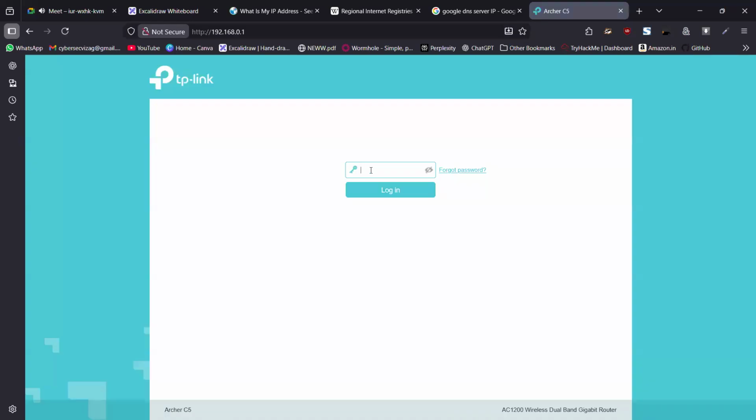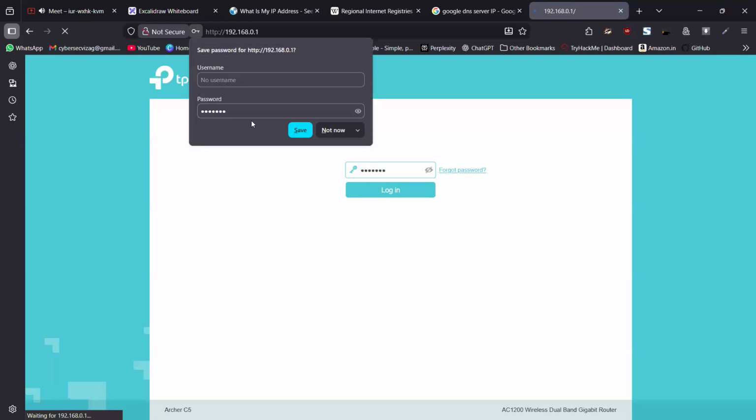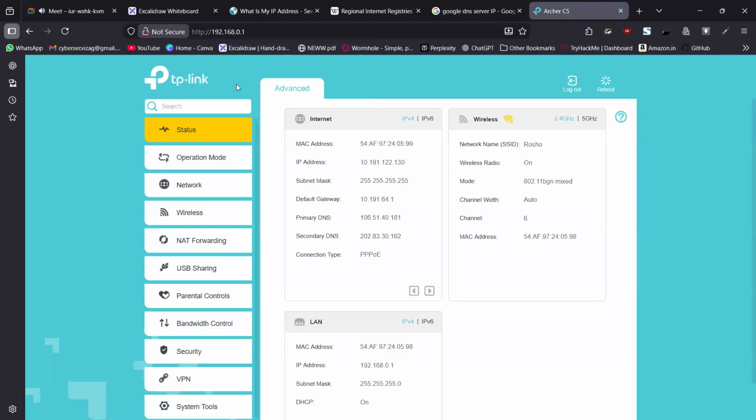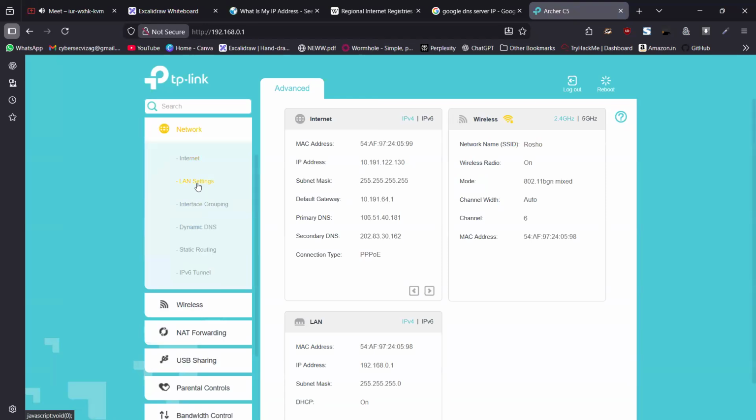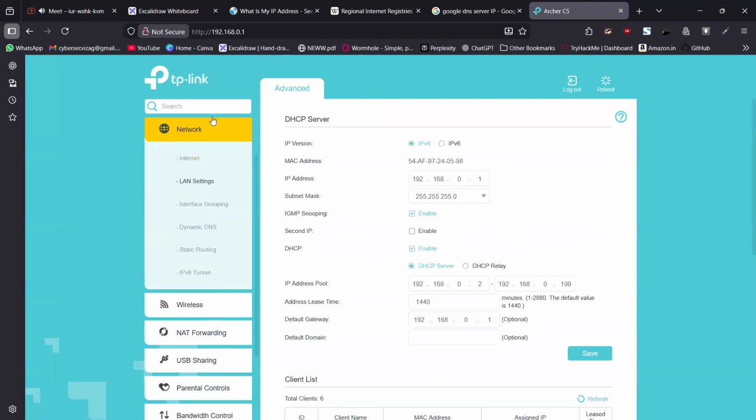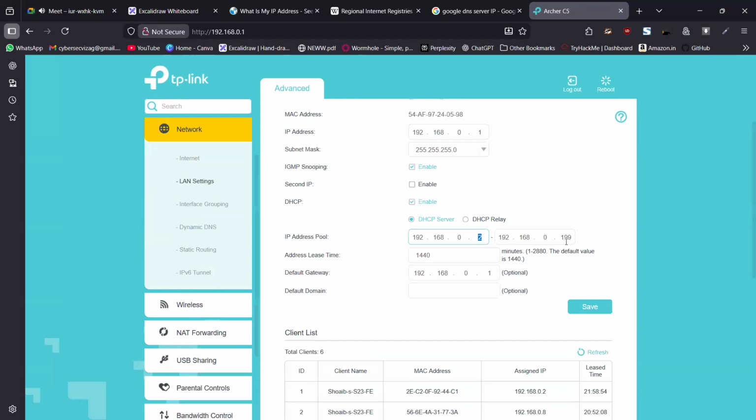To show you this practically, I can log into my router here. I'm using a TP-Link router at my home. If I enter my credentials here, this is the Wi-Fi router's properties. If I go to network and LAN settings, you can see my TP-Link router itself is acting as the DHCP server. It has the first IP here, and then there's a pool of IPs, from 2 to 199. I've limited it to 199. If I want, I can change this to 254 also. No harm in that.